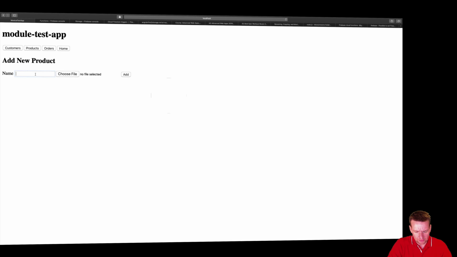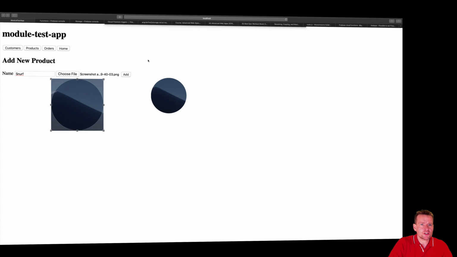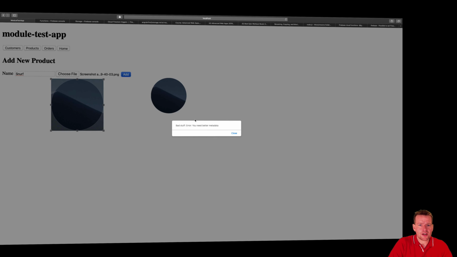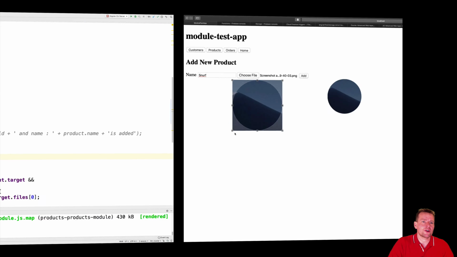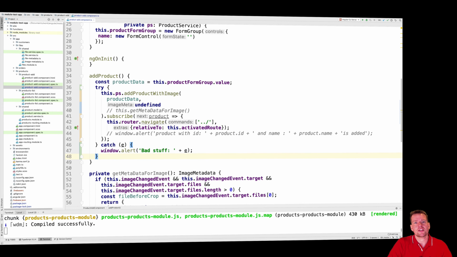Let's try and put in some information right here like schnurf. I'll pick some kind of image and I'll just add it, and you'll see this time bad stuff, error, and then I got the error in here, right? So that's all I had to do. It's pretty amazing actually to work with errors like this. And again, if you're good at catching your errors, it's a lot easier as a developer to see where things fail. And with that information, it's a lot easier to solve the problem, right?